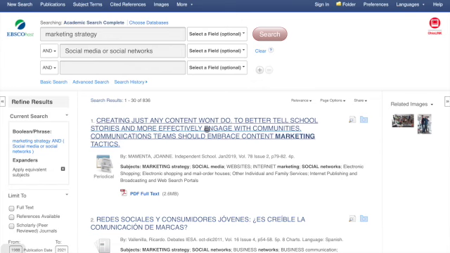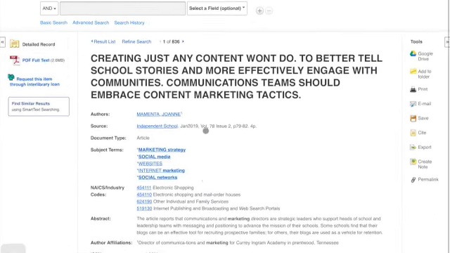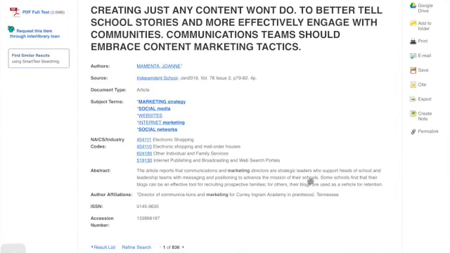Additionally, if I click on the title of this article, I can read the abstract. Maybe it will give me some suggestions. I can look at some additional subject terms to see if that's going to give me any suggestions for words to use when I'm searching for new articles or additional articles. You just have to really get a feel for the best ways to do your searching, and it's not always easy. It takes a lot of trial and error.